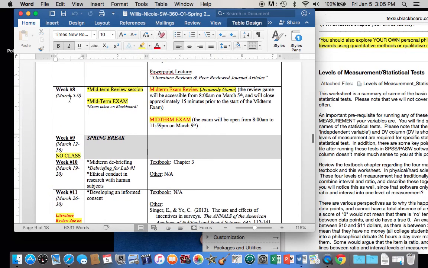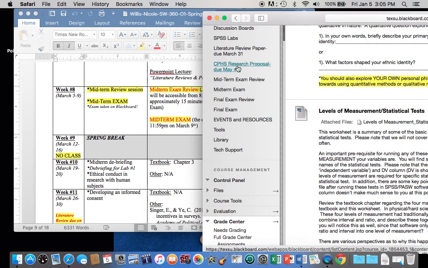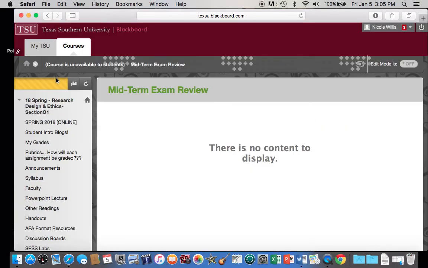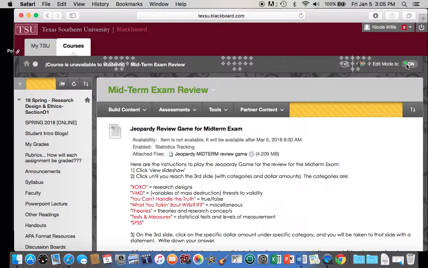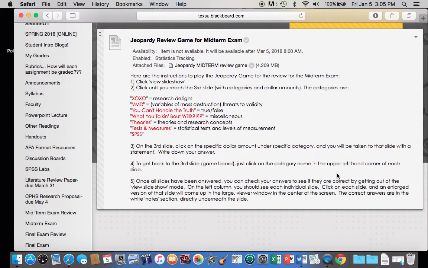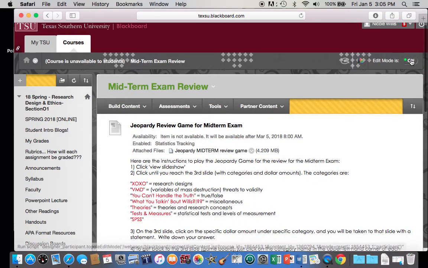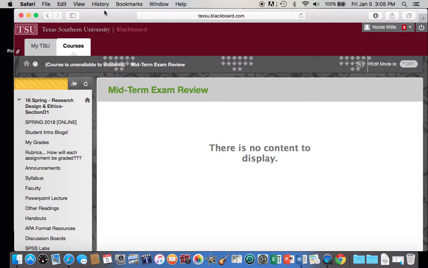Okay. Our midterm exam will be on March 9th. There is a midterm exam review, a Jeopardy game, which you can play if you just click on midterm exam review. And that will pop up. It's actually there already in my view. Okay, so this is what it will look like. And it won't pop up until March 5th. So in your view, it'll look like nothing's there, but it will be on March 5th.